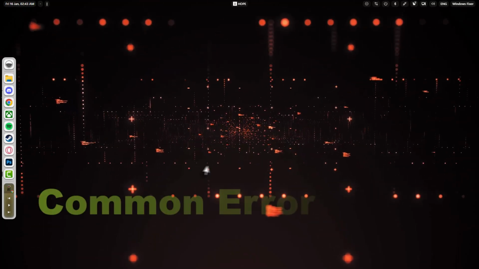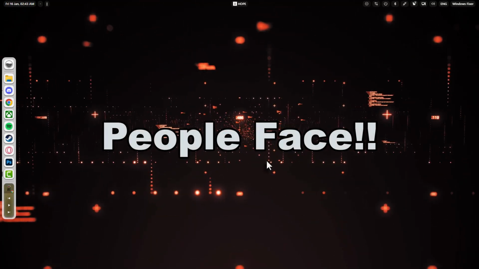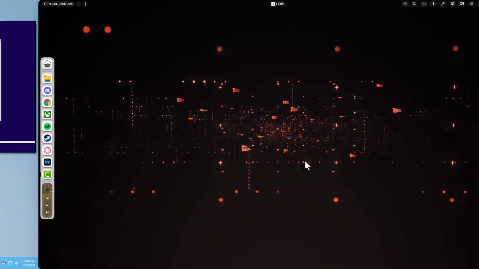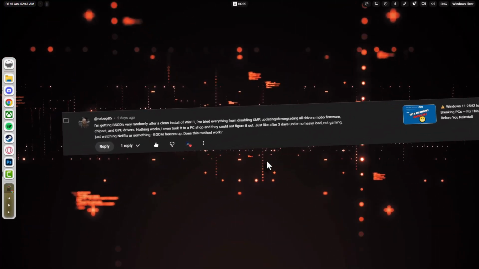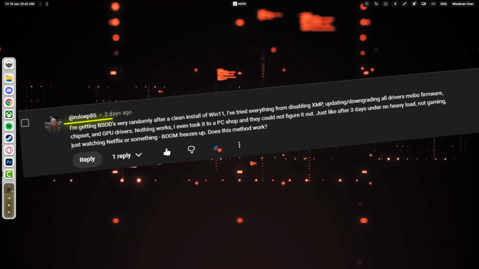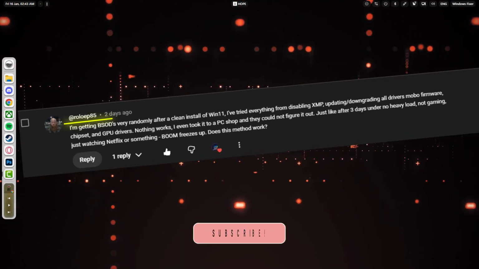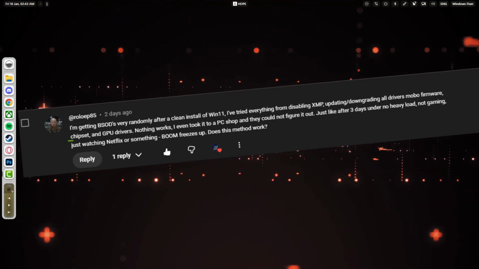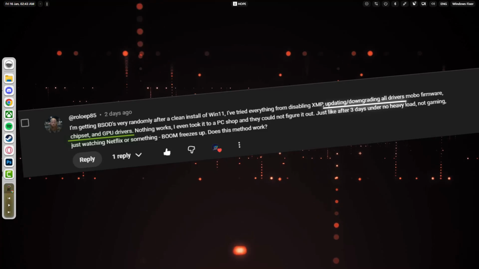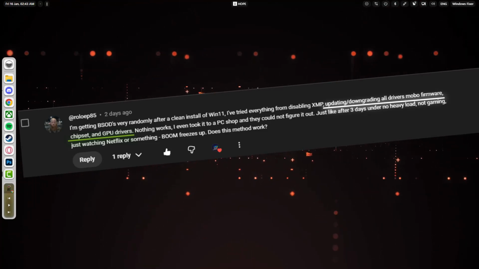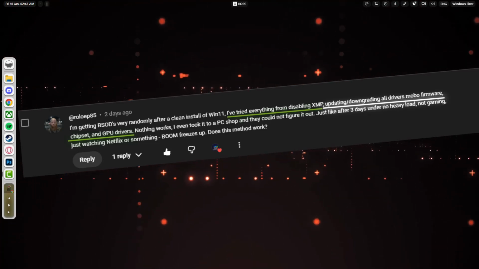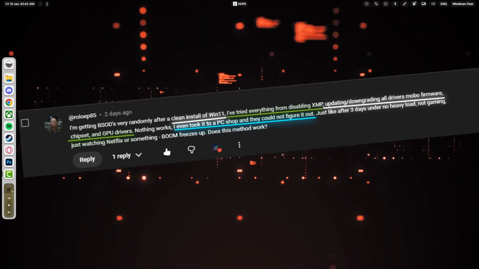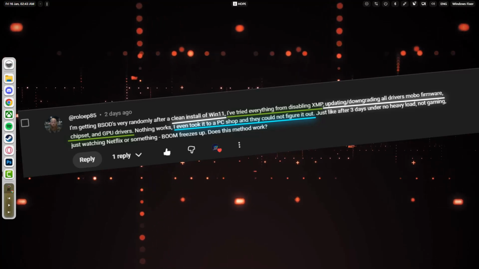All right, so let's talk about one of the most confusing Windows problems people face after a fresh Windows 11 install. I recently got this comment. Let me show you. First of all, thanks to Rollloop85 for sharing such a detailed explanation of the issue. As you can see, he tried almost everything. Drivers updated and downgraded, firmware updates, XMP disabled, even a clean Windows install. He even took the PC to a repair shop, and they still couldn't figure it out.